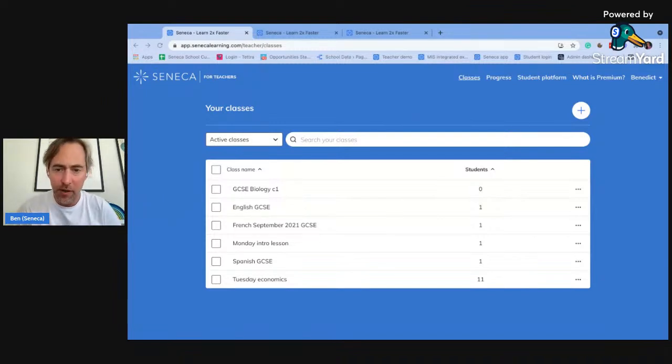I'm a teacher. I don't have very many students, as you can see, and I'm a jack of all trades. I've got GCSE biology, English, French, and I've even got some economics in there. So this is what you would see from the start. We'll come back to how you can clear up these lists, particularly if you are not new to Seneca and you're coming in after the summer break and you're looking to just get a refresher, but you might have classes in there. We'll talk about how we can clear some of those out so you can start afresh, but without getting rid of previous data.